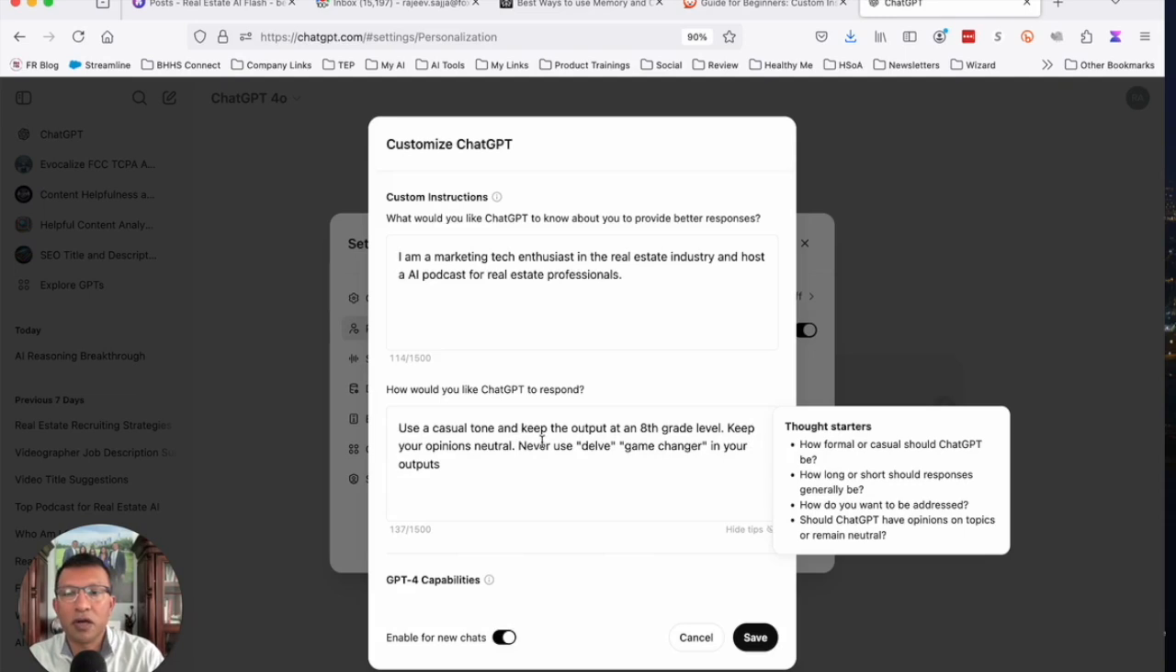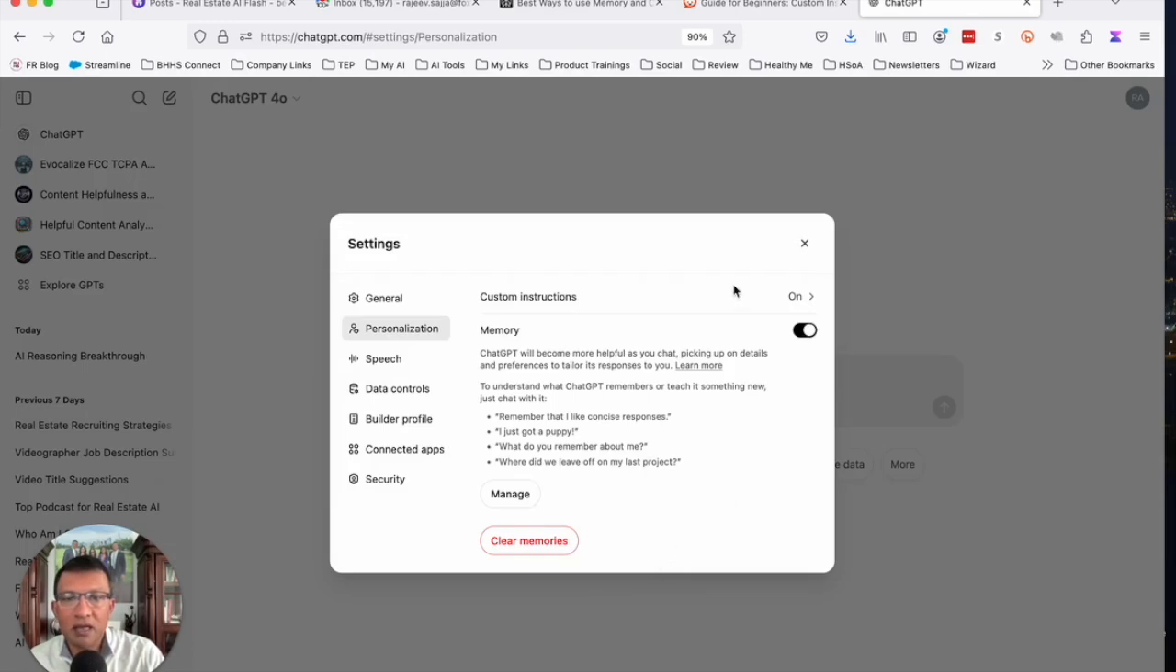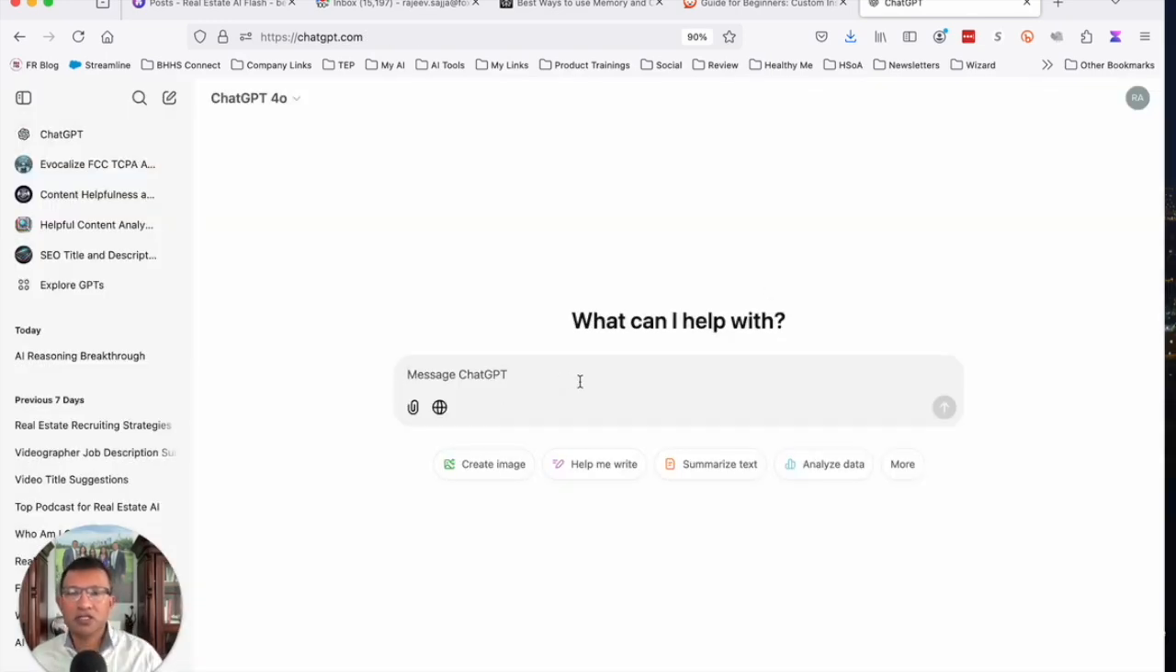Neutral. And I'm also going to say, always stay concise, because it can get verbose. And you can see here, it tells you that you have up to 1,500 characters here, and 1,500 here. But you get the idea, okay? So that's custom instructions. I'm going to click save, and it's on. Cool.